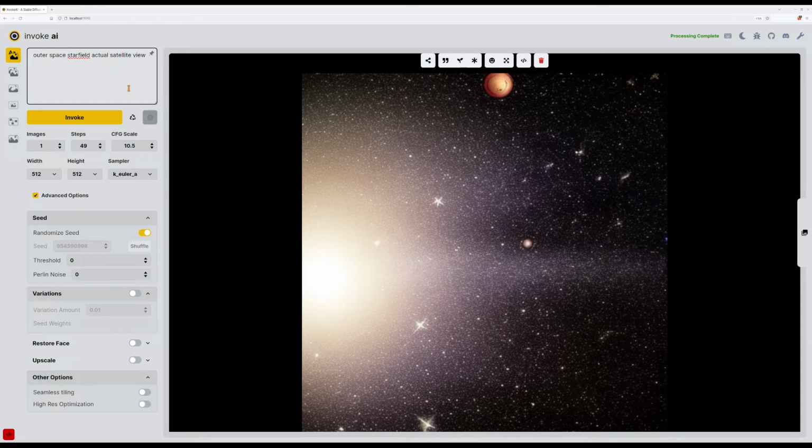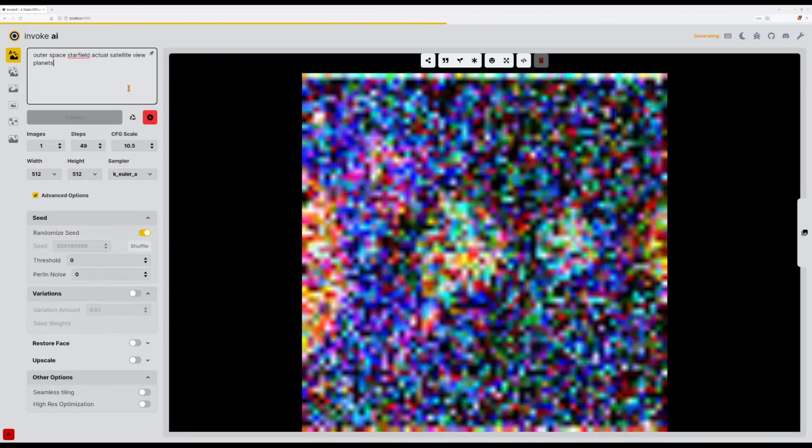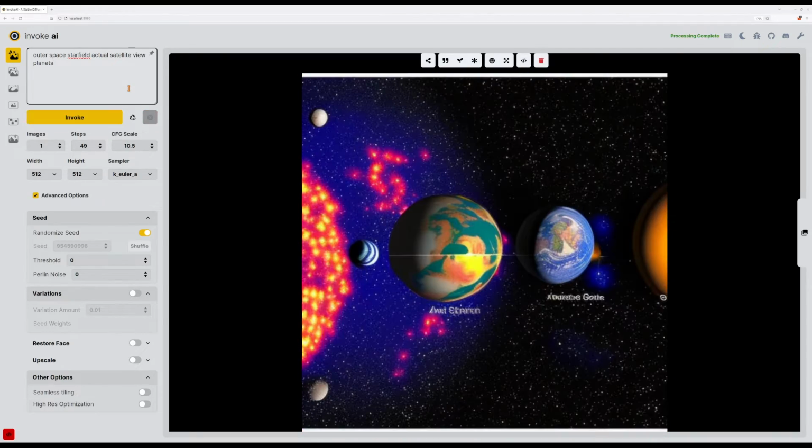Oh. Well, that has some promise. Let's put some planets on here. No, not lined up like a can. What are these? Look at that. What is this? I mean, that's Earth, obviously. But what is this? Oh, that's kind of cool. Oh, I love it.